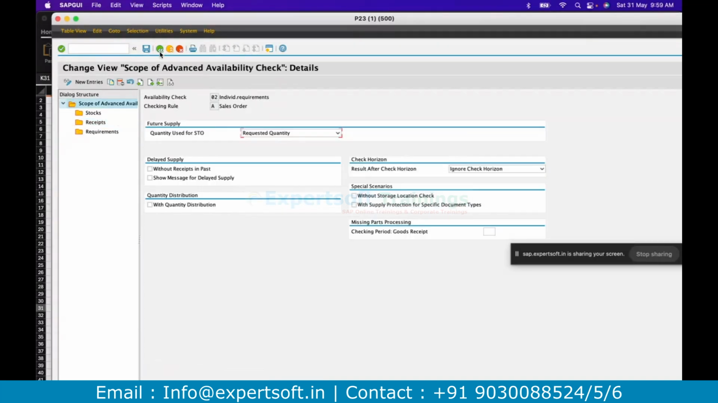So Karthik, we can say stock plus receipt minus requirement equals my available stock, right? Yeah, right, exactly. And this part, the current screen, where we have future supply, delayed supply, quantity distributed. I will explain. In normal ATP we have the same, but here I can see we have fewer fields. Yeah, right, exactly. If you see the other screen where I have, let me open it.